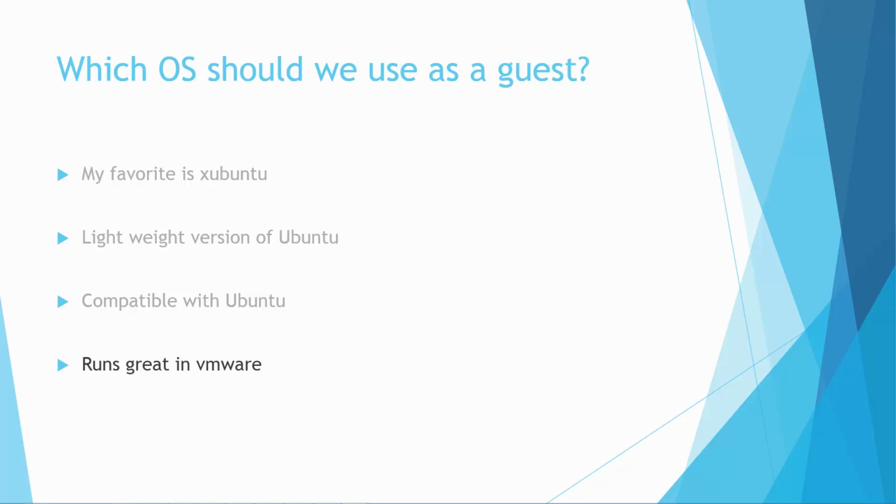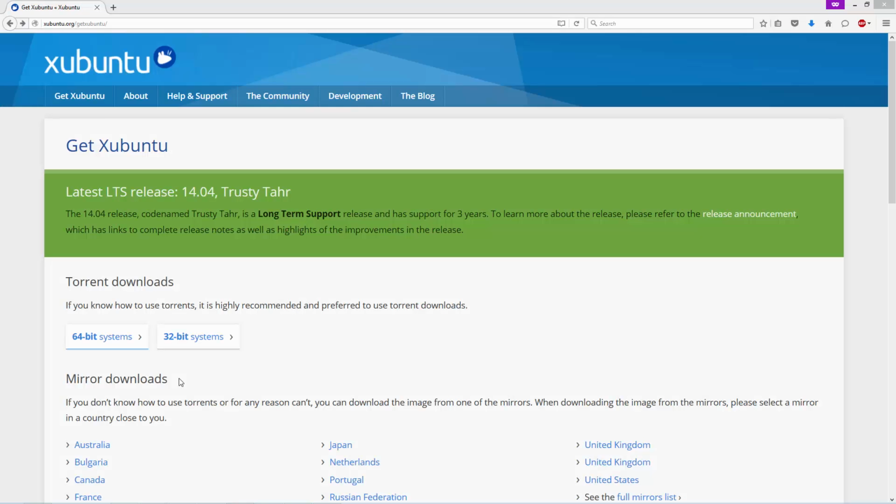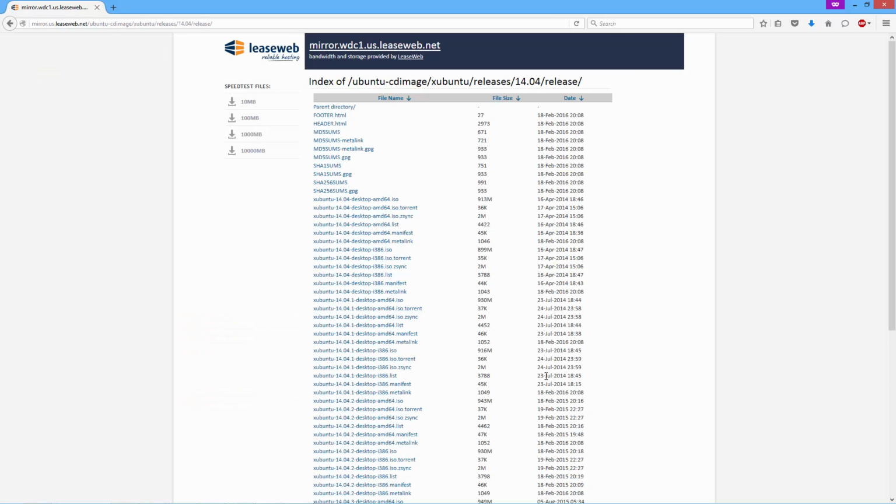I also found that Xubuntu runs really well within VMware. Some of the other distributions that I tried were buggy when running seamlessly inside of VMware. So now let's download Xubuntu. The link to this page is included in the description. You'll want to grab version 14 because unfortunately version 15 is not quite compatible with VMware yet. One important thing to note is you don't even want to get the latest 14 release because there's another incompatibility with it in VMware. So head over to the mirror download section and then pick a link that's near your location. In my case, I'm in the United States.